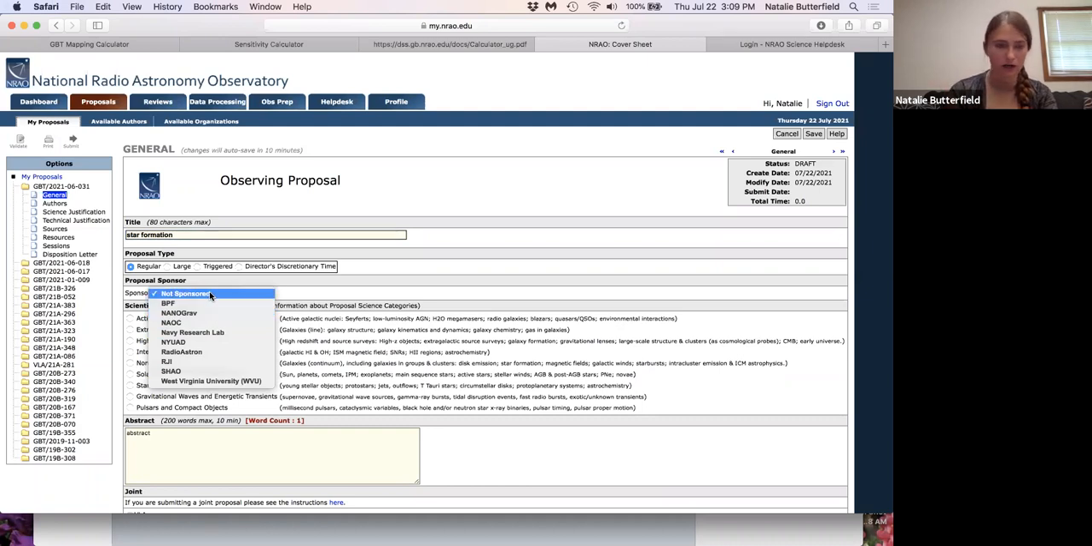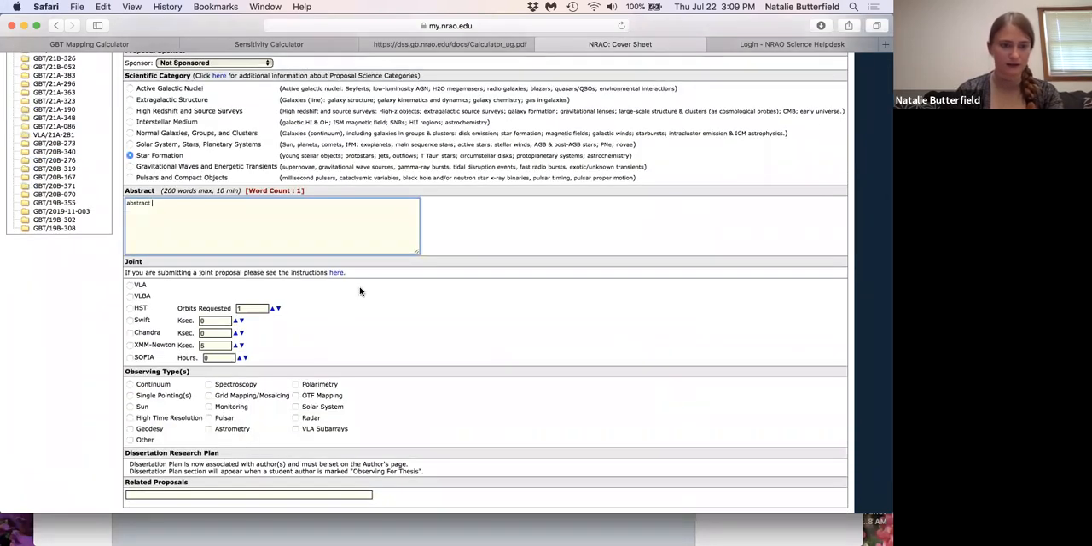So I had mentioned Nanograv earlier. There's also a large group of other types of sponsors that we have. This is not a sponsored proposal since it's not being submitted through any of those. You have your scientific categories. So we'll just put it there. And then I'll just leave abstract the way it is.